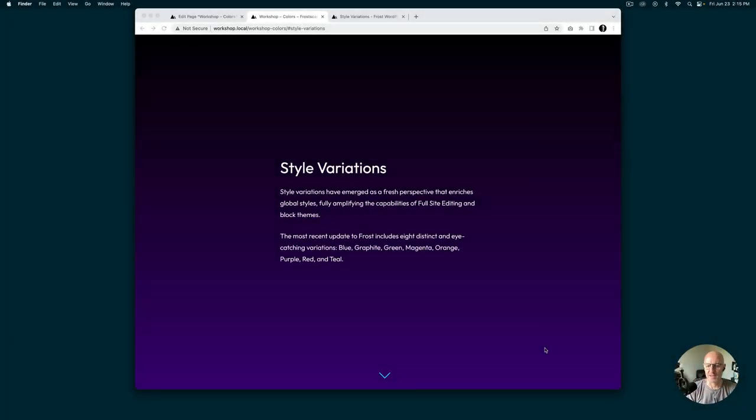Last but not least, we have style variations. Style variations have emerged as a fresh perspective that enriches global styles, fully amplifying the capabilities of full-site editing and block themes. Style variations typically are comprised of individual theme JSON files that are uniquely named and placed inside of the styles directory of a theme. The most recent update to Frost includes 8 distinct and eye-catching variations. I will show you those here in just a second.